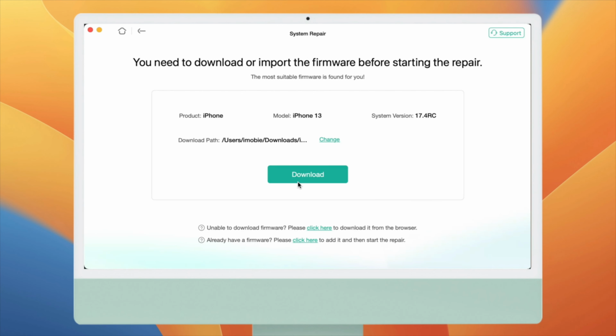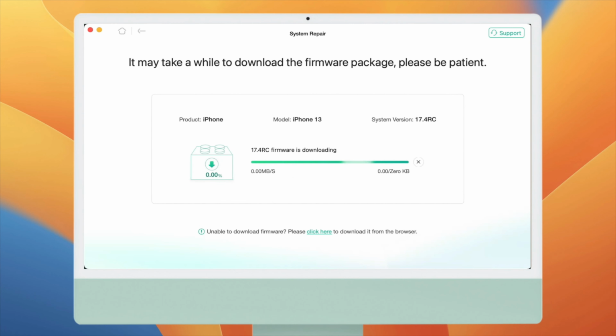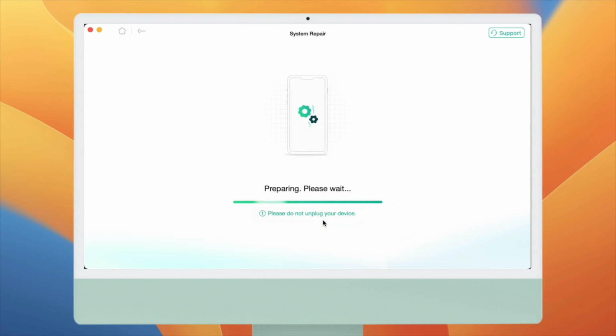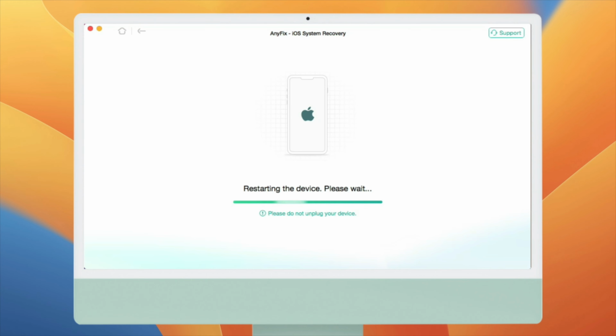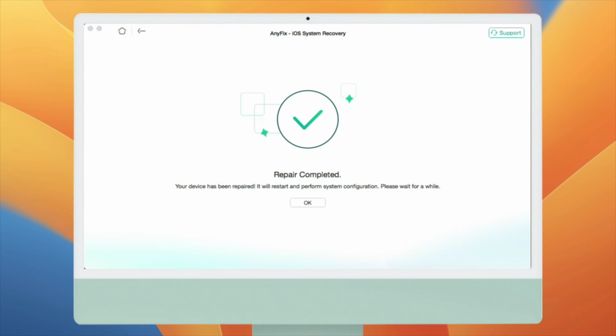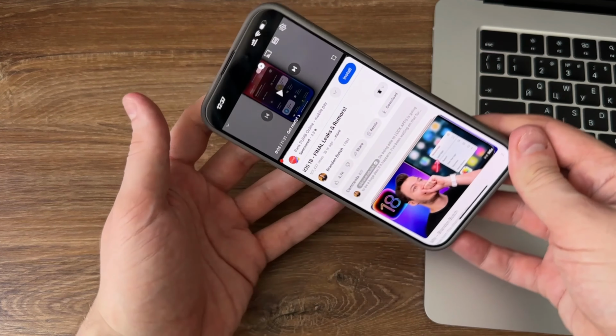Then AnyFix will prepare the matching firmware for your device. Click Download to continue the repair process. Wait for a while, the repair process will be completed. After the iPhone restarts, you can see the screen rotation is recovered to normal.